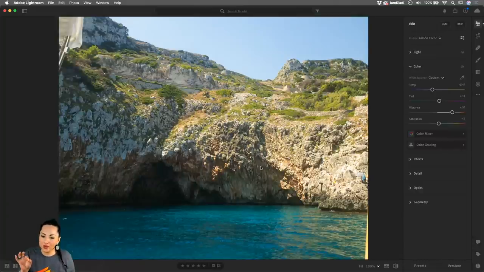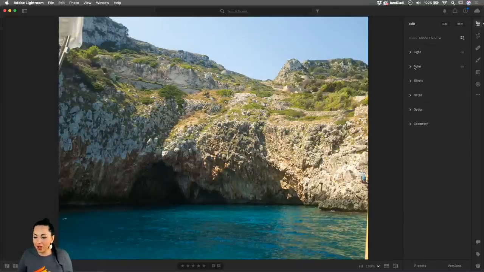So I always go ahead and use vibrance first in order to make sure that we get as much as we can while protecting the pixels, and then we move into the saturation after, if needed, to just give a little bit more of an extra punch. Fantastic. And that's our colors.